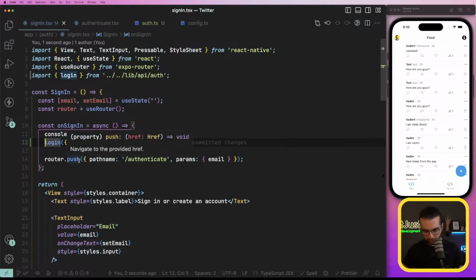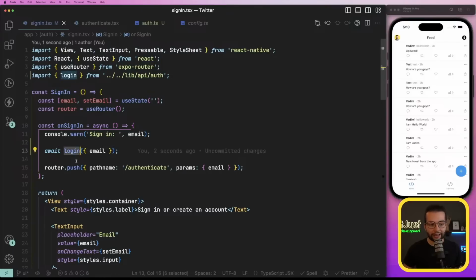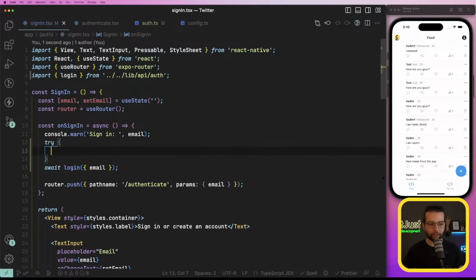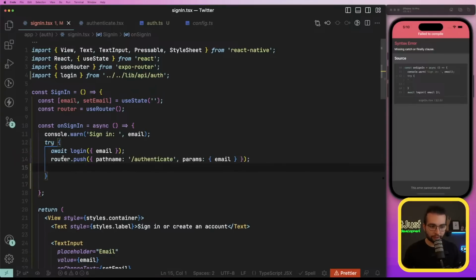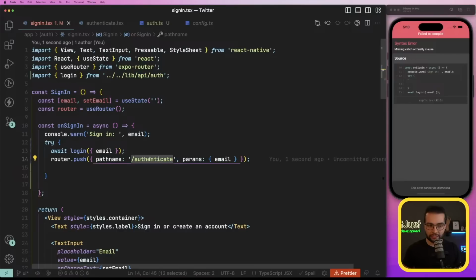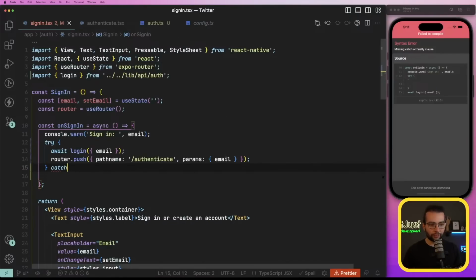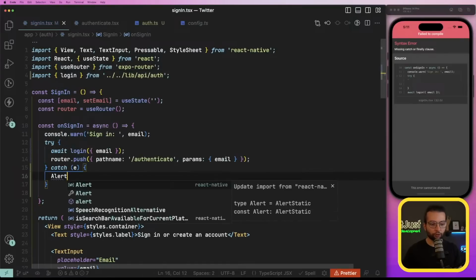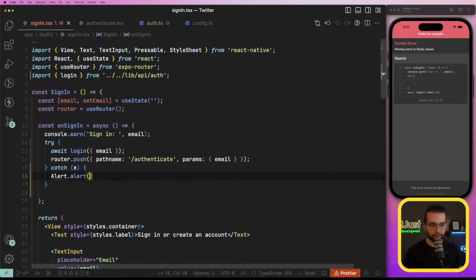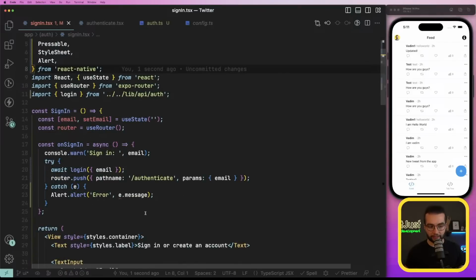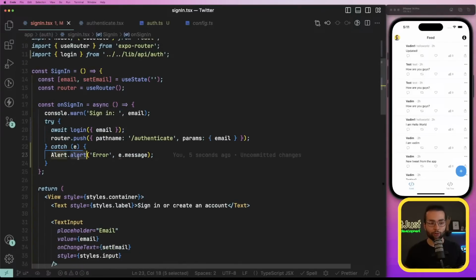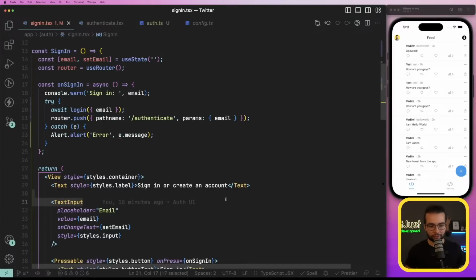Let's make sure to await, and because this login function can throw an error, we have to put it into a try catch. Try here. We're going to put the router push in the try because we want to navigate to the second screen only if the login succeeds, and in the catch we can catch the error and simply using an alert we can provide error.message. Make sure to import alert from React Native. I'm doing very basic error handling here using an alert, but you can save it into a state and display it on the user interface as well.